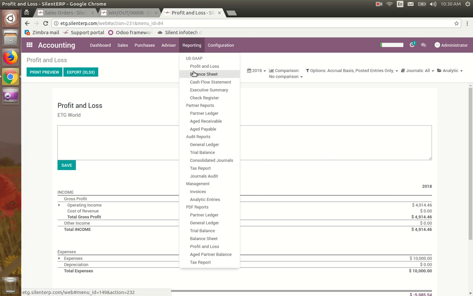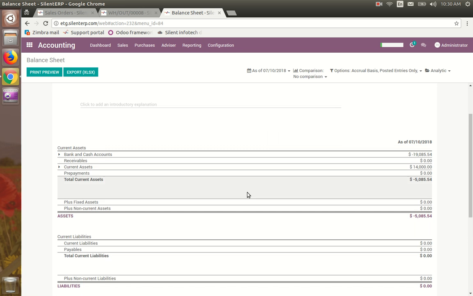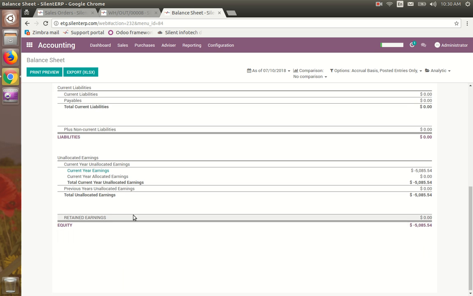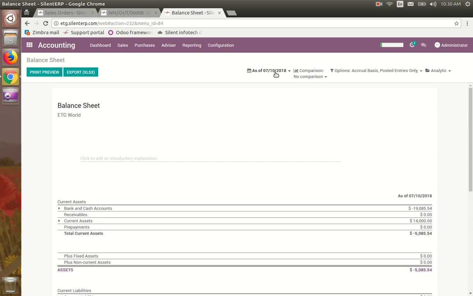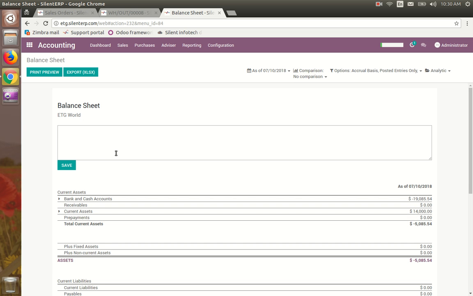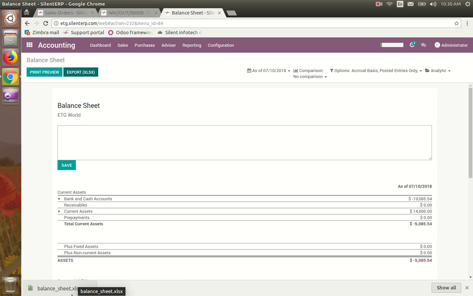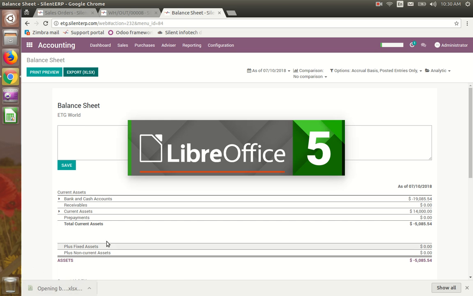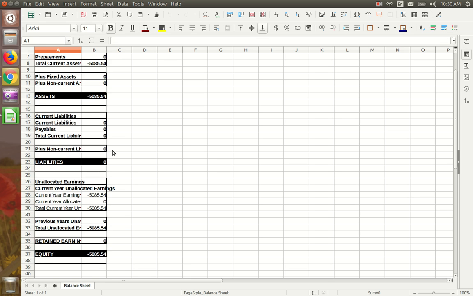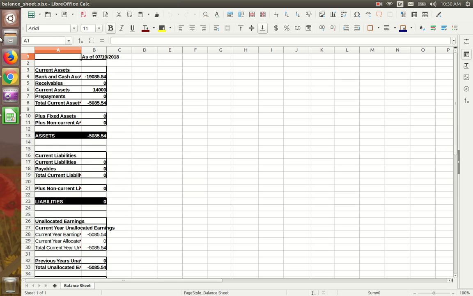Another report is the balance sheet. You can also see your balance sheet here, and you can compare with the end of the last month, last quarter, last financial year, and also compare with the previous period over here. You can also export in the Excel sheet. Here is the Excel sheet. You can see the balance sheet in the Excel. You can download it by clicking on export.